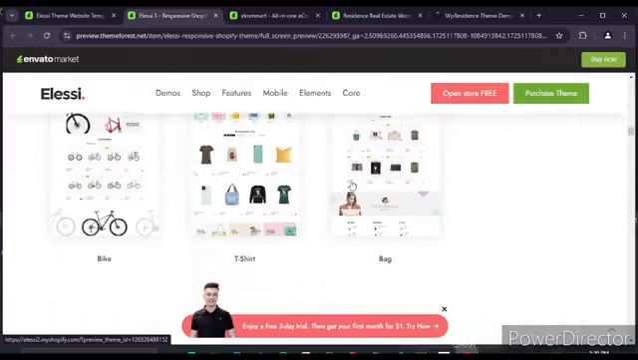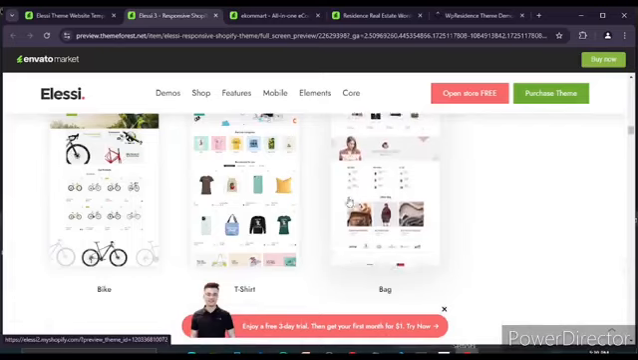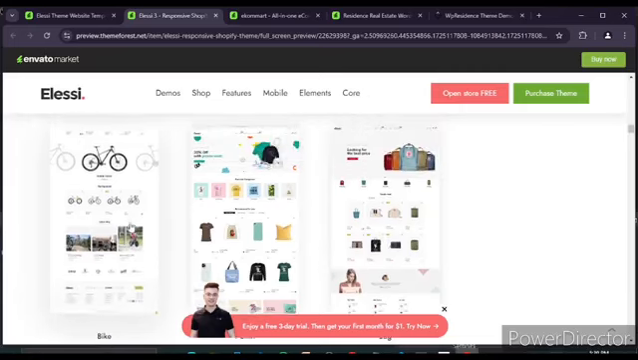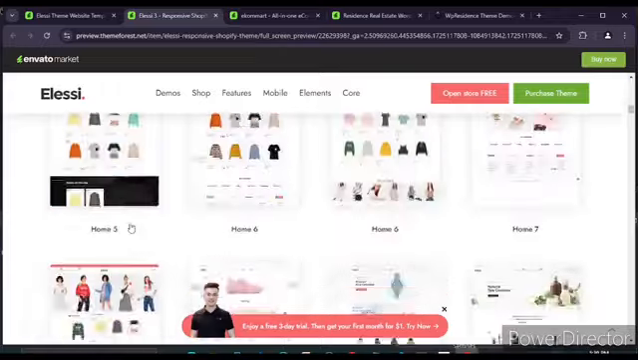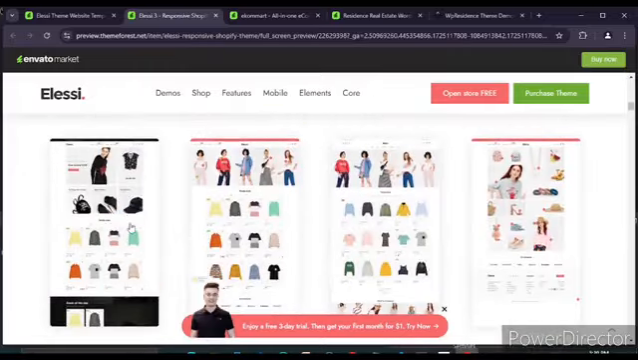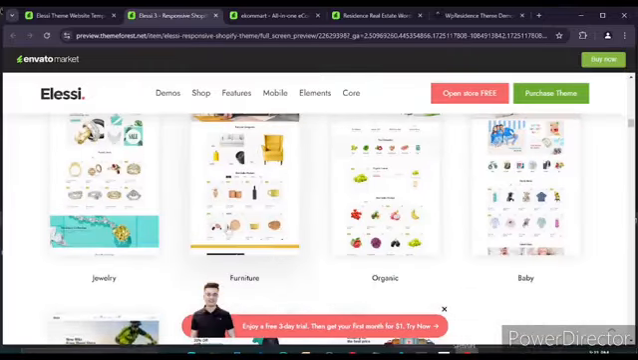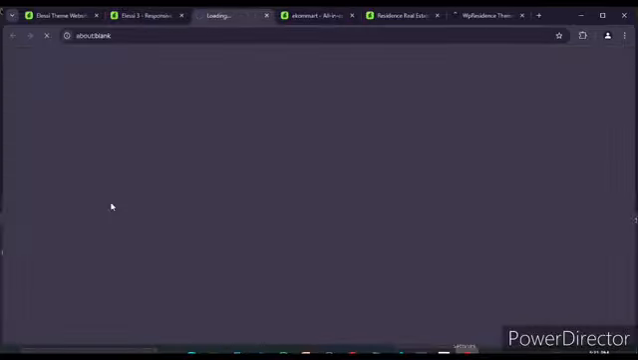As you can see, we have so many of them. Maybe you are designing for someone that sells bicycles. You can use this particular one to design it. You can preview any of the demos also. I'm just taking my time to look at it properly. For instance, I want to preview this particular one.